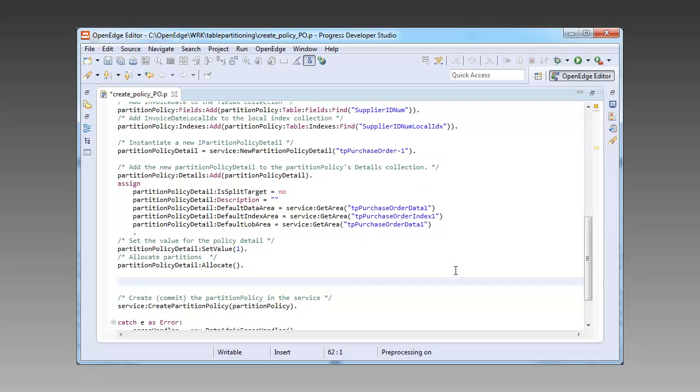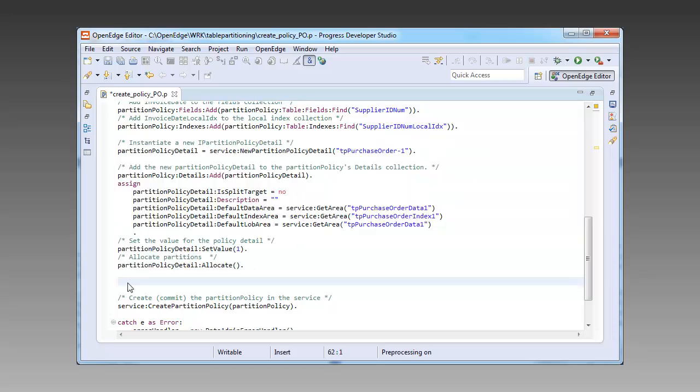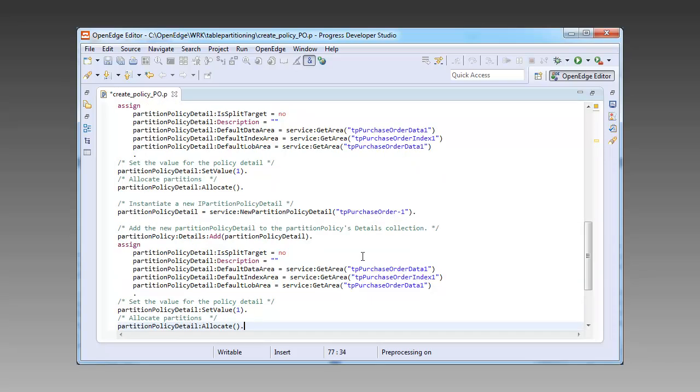We copy and paste the code for the first partition policy detail, starting from partition policy detail equals service, new partition policy detail, to partition policy detail, allocate. Then, we just change the partition policy detail name to TP purchase order -2, and the set value method parameter value to 2. For better performance, we spread the partitions across different storage areas by specifying TP purchase order data 2 as the default area for this partition's data, TP purchase order index 2 as the default area for this partition's indexes, and TP purchase order data 2 as the default area for this partition's lobs.